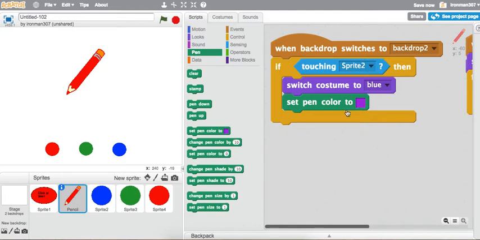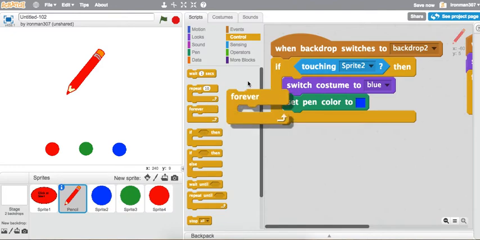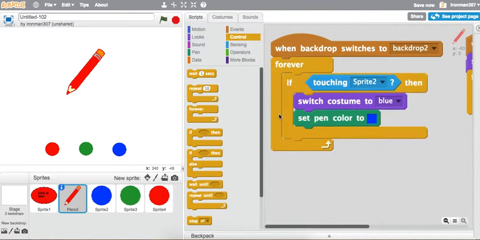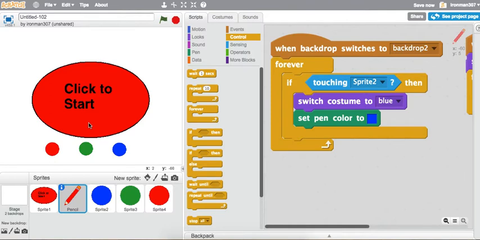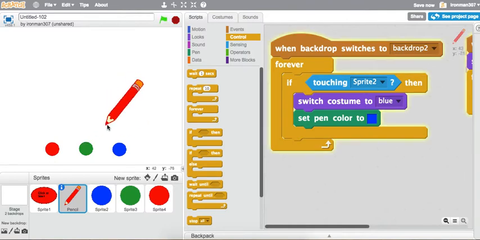So I'm going to click on that, click on this, blue. And that needs to happen forever. So I'll give you just a second to look at that. So on backdrop 2, forever, if touching sprite 2, then switch costume to blue. And I'll just test this real quick. So click, click, and if I touch blue, ta-da, it's blue. So I know that's working with that one.